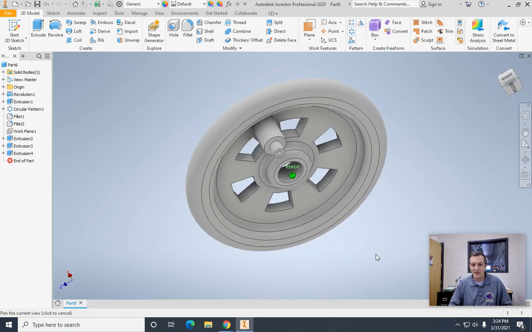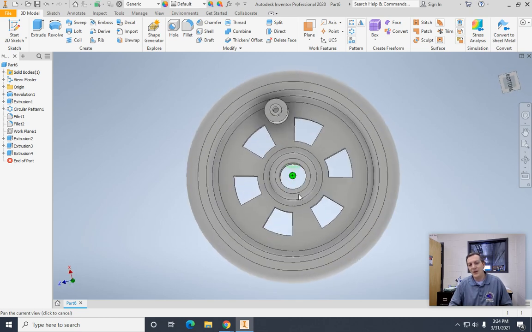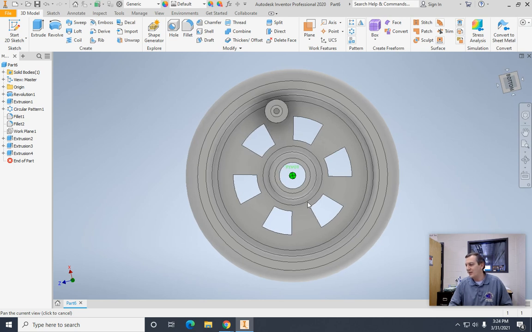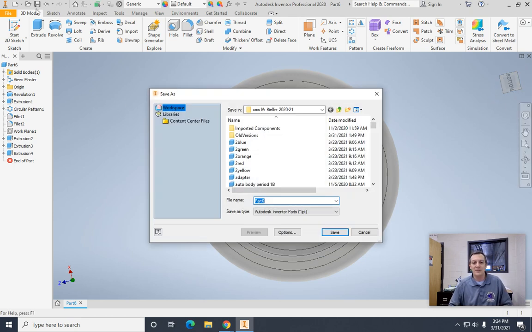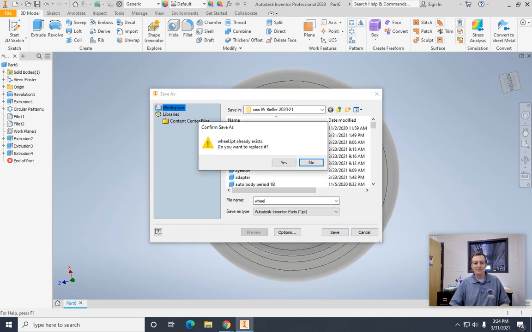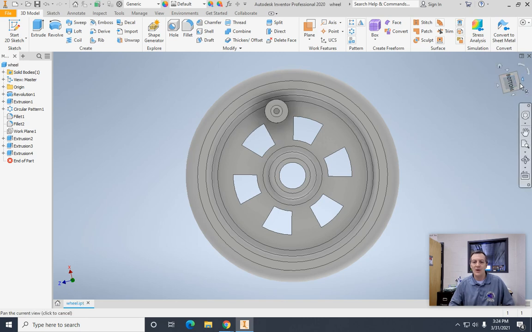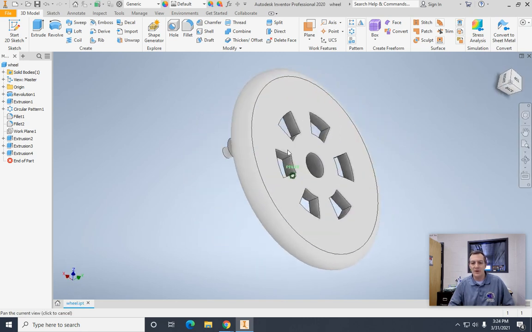But we've got the little pin sticking out there, and it's got a hole in the center, and it looks like everything is correct. So let's go ahead and save this, and we'll just call it wheel. Oh, yes, I do know how to spell wheel. And hit save. Do you want to replace it? Yes, we'll go ahead and replace that. And we're good to go. I think that is all there is to it.